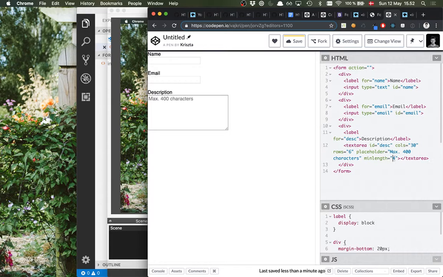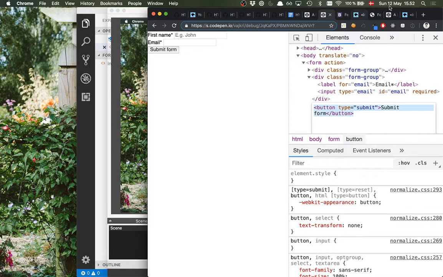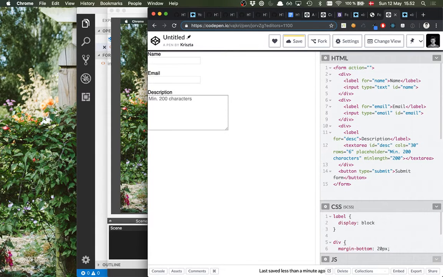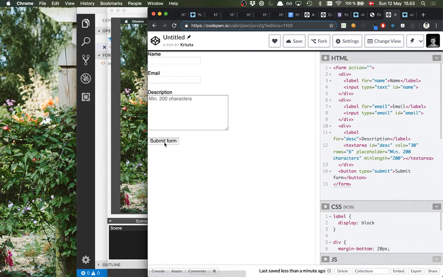So we say we want a min length of 200, right? And then we take this submit button from the other form. And then, oh yeah, this is a very important point. So if I submit it now, then it will actually submit it. Did you see? It actually did submit it.